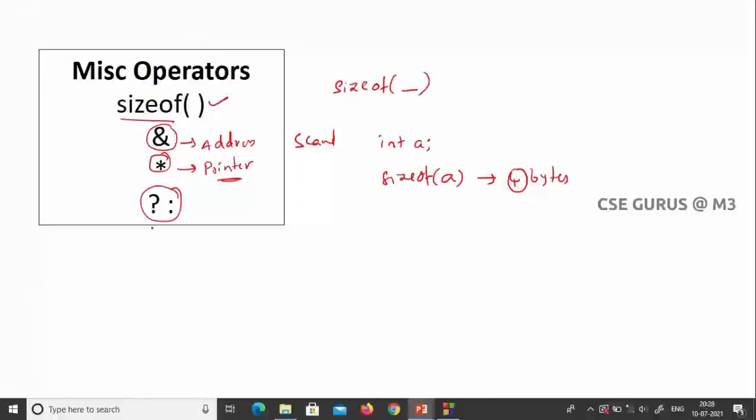So coming to the last one, that is the ternary operator. So it will be like this. Let us suppose, in general, if you use an if condition and I want to find the largest of two numbers, we'll write something like this, right?